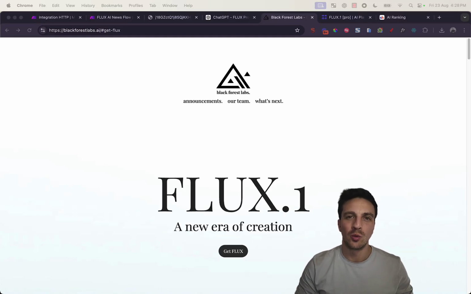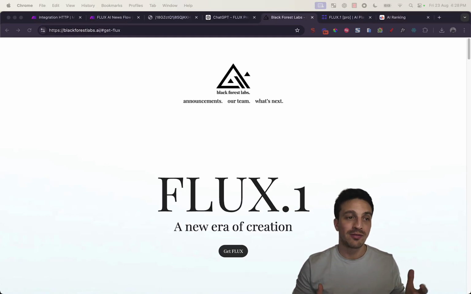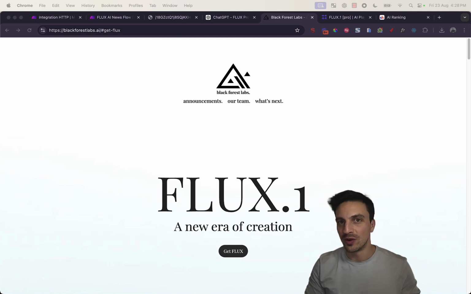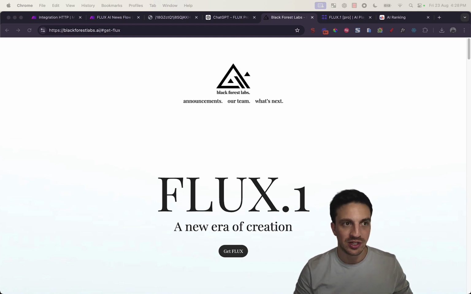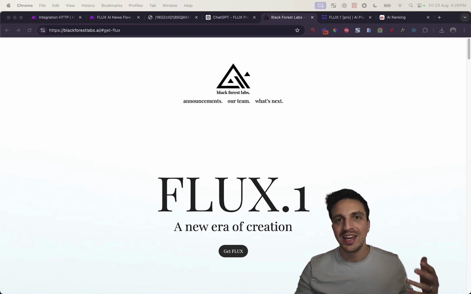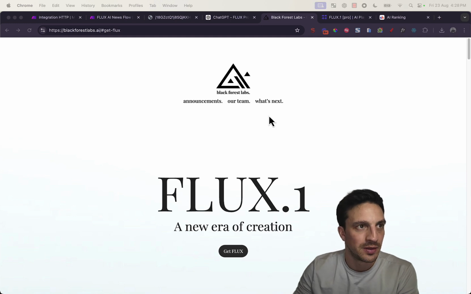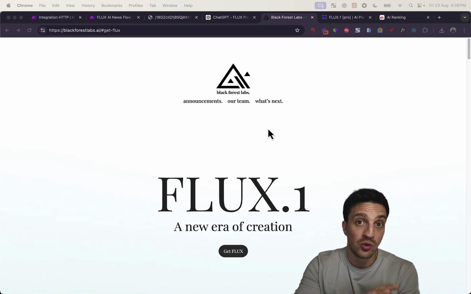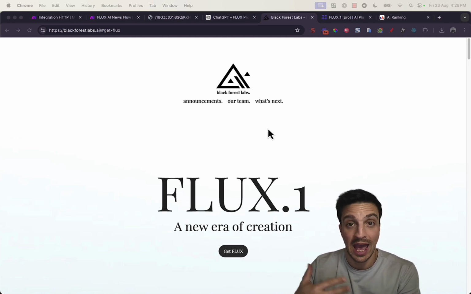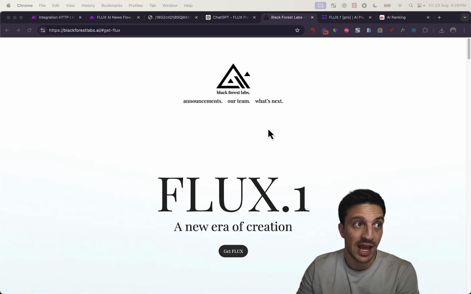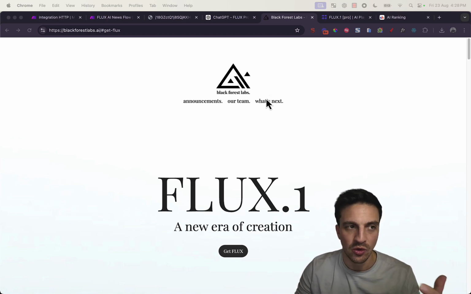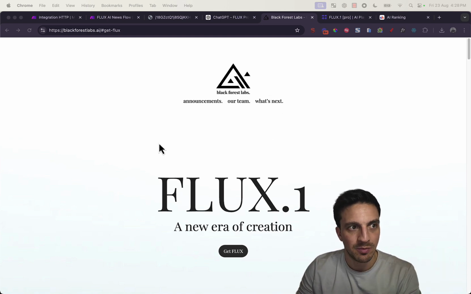In this video tutorial, we're going to show you everything you need to know about Flux.1, the AI image generation app that's been making all the splash in the AI world today. We're going to show you how you can use it online and even how you can integrate it into your automations.